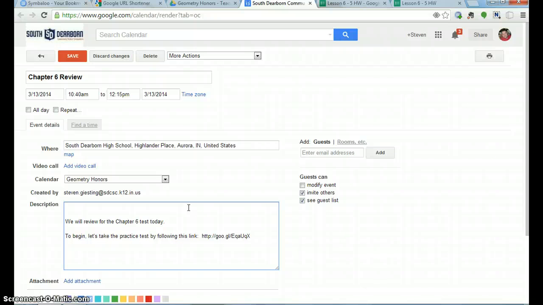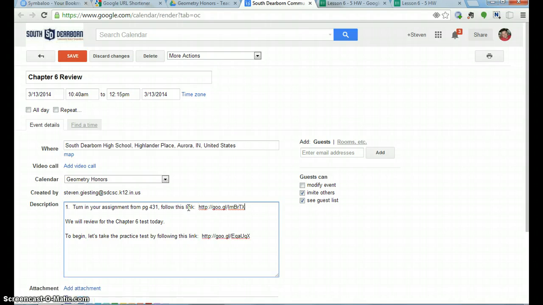And here's my list of things to do today. Turn in your assignment from page 431. Follow this link. Control V. And now remember how long that address was before? Now it's a lot shorter address. My kids can go here and they can put their homework in. And that's how you use a Google form.